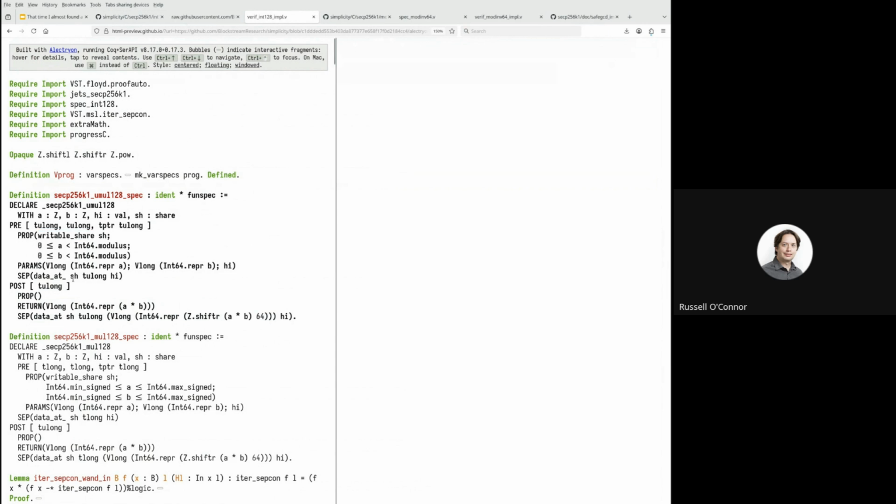And then here we've said that the pointer HI has this share sh, which includes the writable share. So we have the capabilities of writing to this bit of memory over here. And when we return, we still have the same capabilities that we started with. So that's the formal specification of this multiplication function.